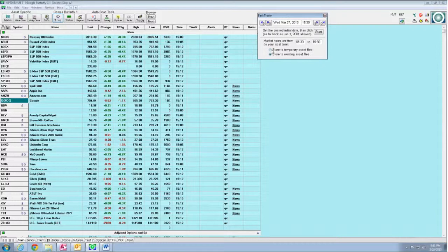The reason why it isn't defaulted to that is if you are trading real time and you go into BackTrader and it changes all your symbol definitions to something 6 months ago, that's of course a negative. You don't want to store that. But if you're only using BackTrader, then you may want to save that asset file to your hard drive. You would just click Store to Existing Asset Files. I'm going to leave it on Store to Temporary.